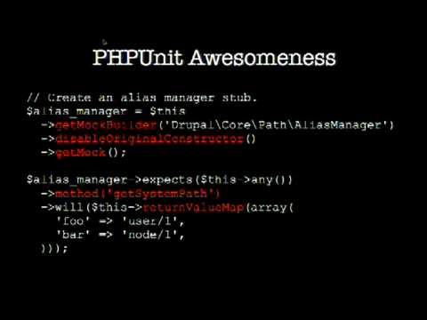Here's a slightly more complex one. If we wanted to mock the alias manager, as we saw, the alias manager has a bunch of dependencies, one of which is the database connection, and then a couple of other things. But we just want to pass in an alias manager to the class that we're testing and know that it's going to behave the way it should. So we disable the original constructor when we're creating a mock for this. And below there, we're specifying how we want it to respond to the getSystemPath method call. And we're using a value map, and that allows us to say, if getSystemPath is called with the parameter foo, then return user/1. If it gets called with the parameter bar, then return node/1.